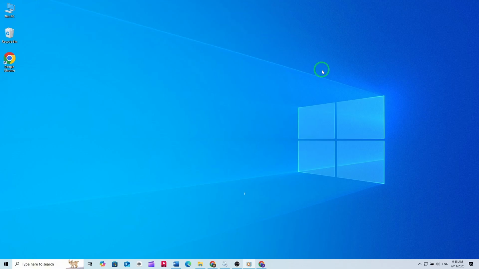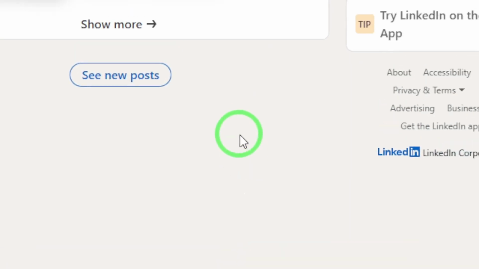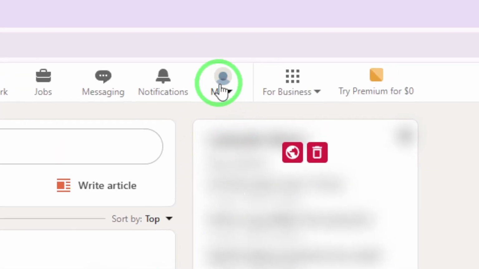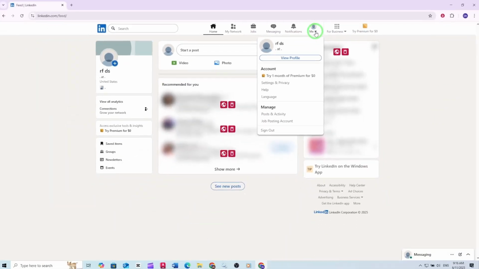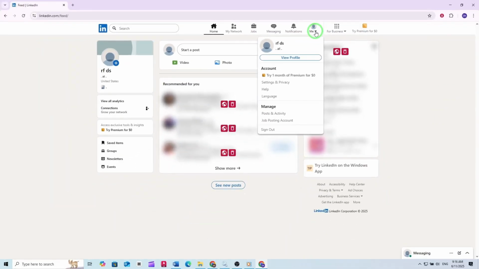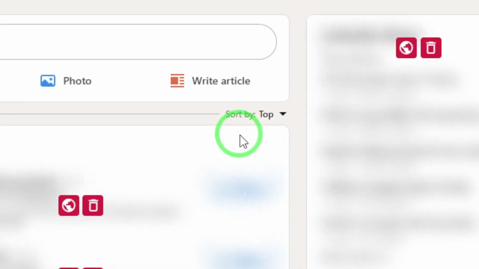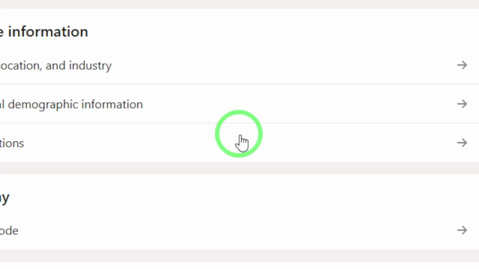Make sure you're logged into your account. Once you're on the homepage, look to the top right corner of your screen. You'll see your profile picture with the word Me next to it. Click on Me to open the drop-down menu. From the drop-down, select Settings. This will take you to your account settings page, where you can manage all your personal information and preferences.